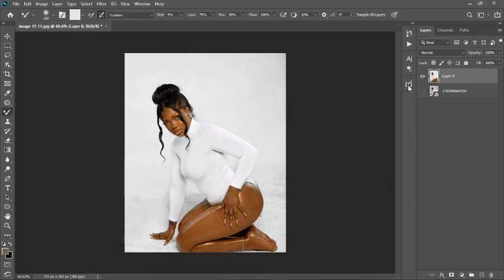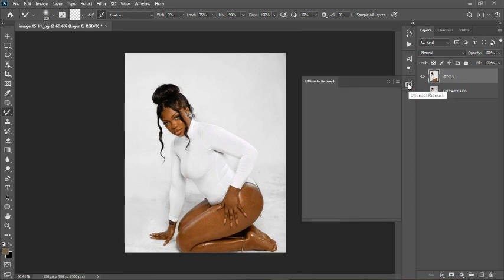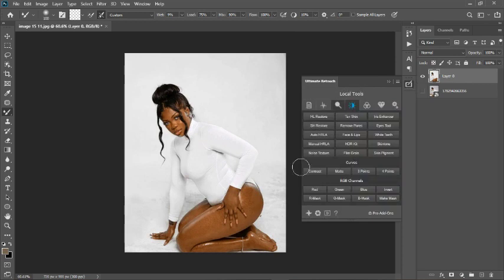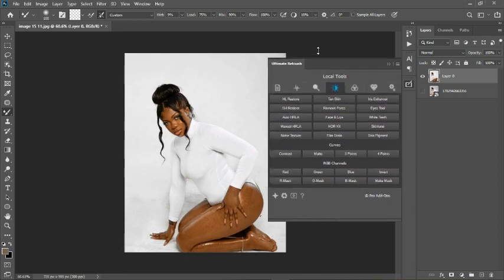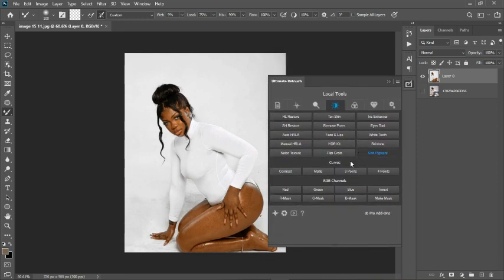A lot of you don't know how to use the retouching tool. So I'm going to be using one of the plugins, the Ultimate Retouch plugin. I'm going to wait for it to load, because it takes time with my computer. Now it's loaded. Now under the Ultimate Retouch plugin, I don't know if I can make it bigger. All right, so I can make it bigger a little bit.